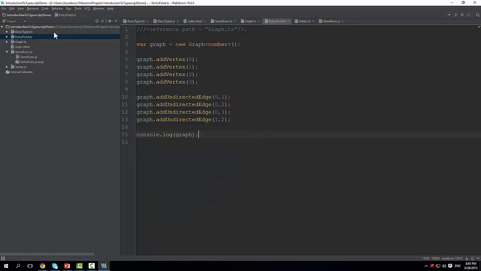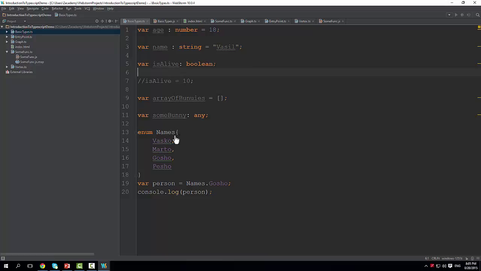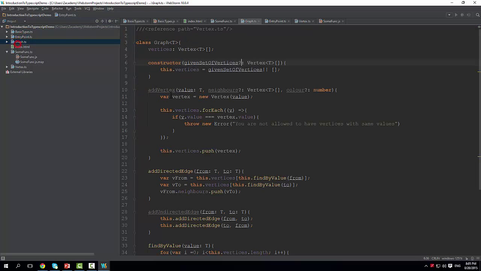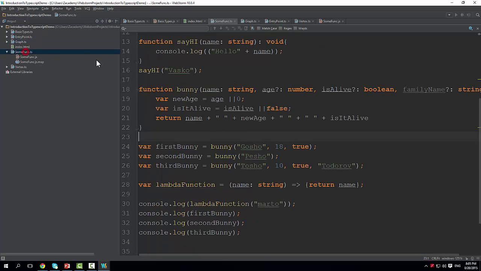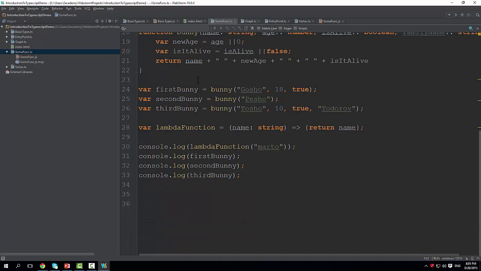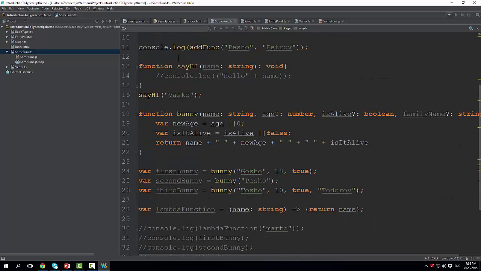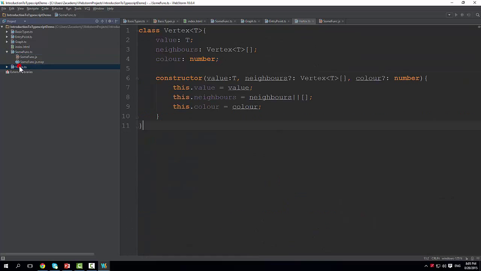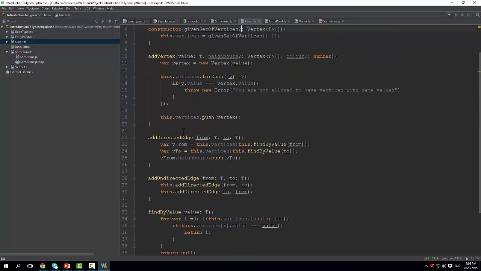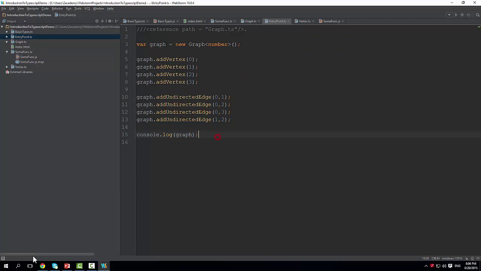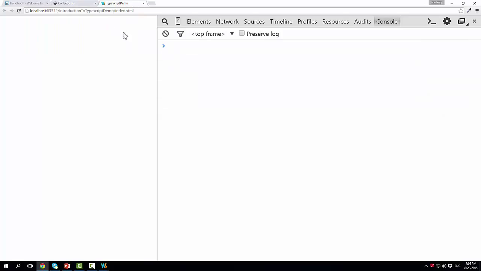Let me just clean some stuff here from the console because it's already quite polluted, especially here. This I don't need. This I don't need. I don't need also. This I don't need. So I have walked my graph, so now when I refresh and execute the code, nothing will happen.